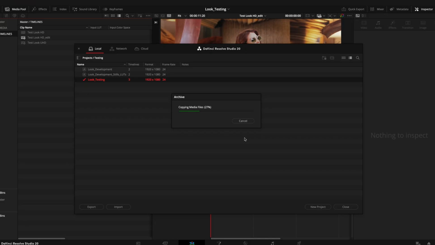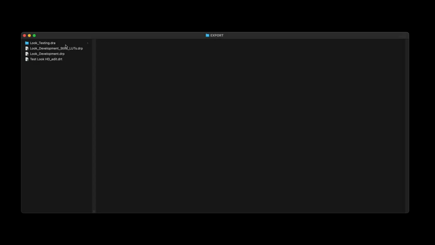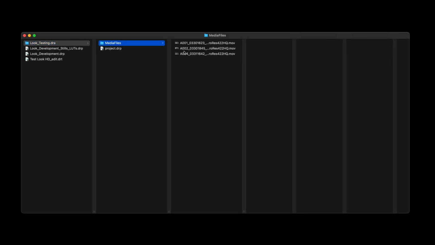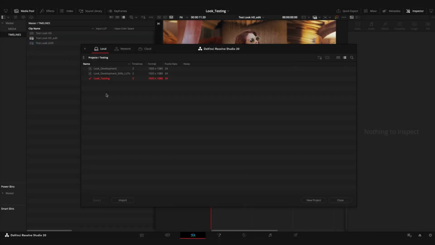And what Resolve will do is it will now copy the media files to the location that we've specified above, and then save a project file alongside that. So here we go, we've got look_testing.dra, that's the folder, and within that we have the media, and also a DRP. Now you guys know what that is, that's a DaVinci Resolve project, all ready to be used by maybe yourself or somebody else to bring the whole project back online.